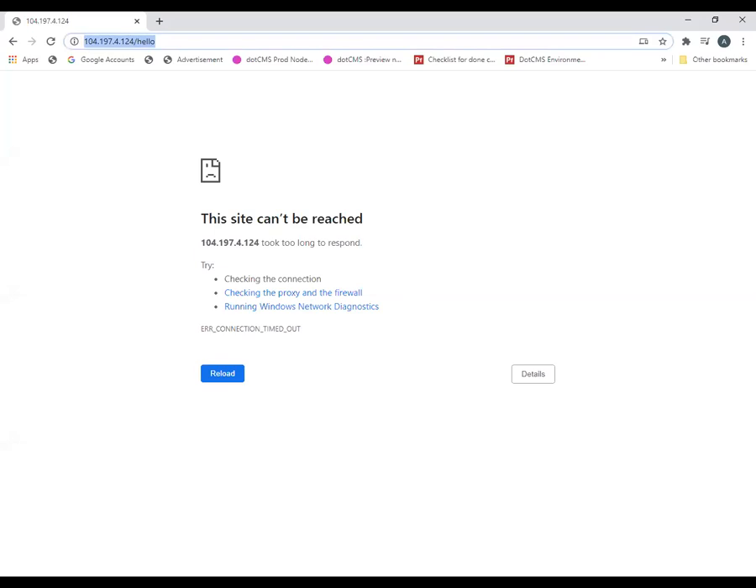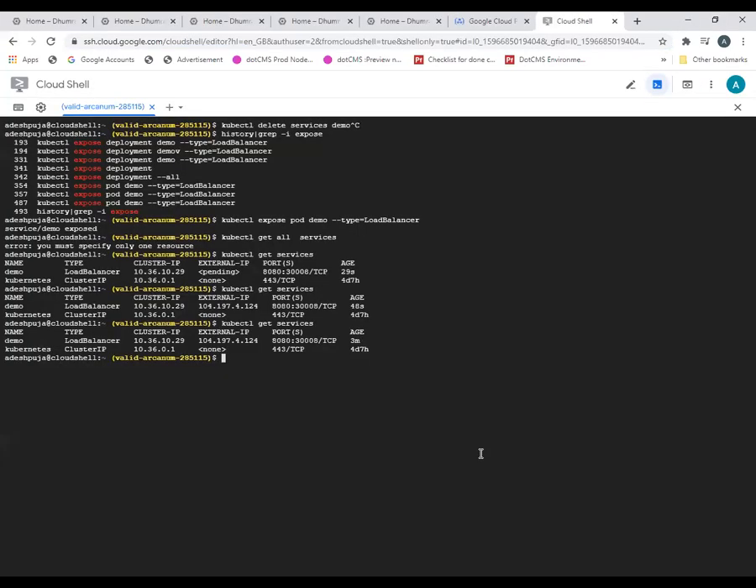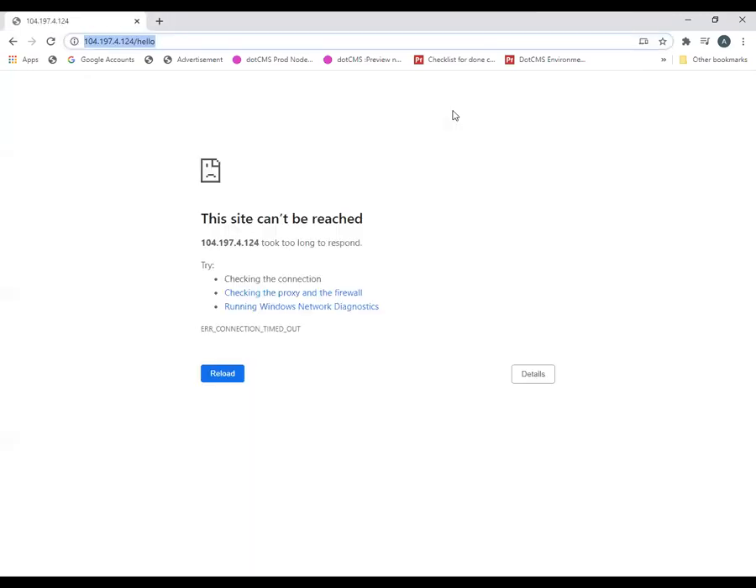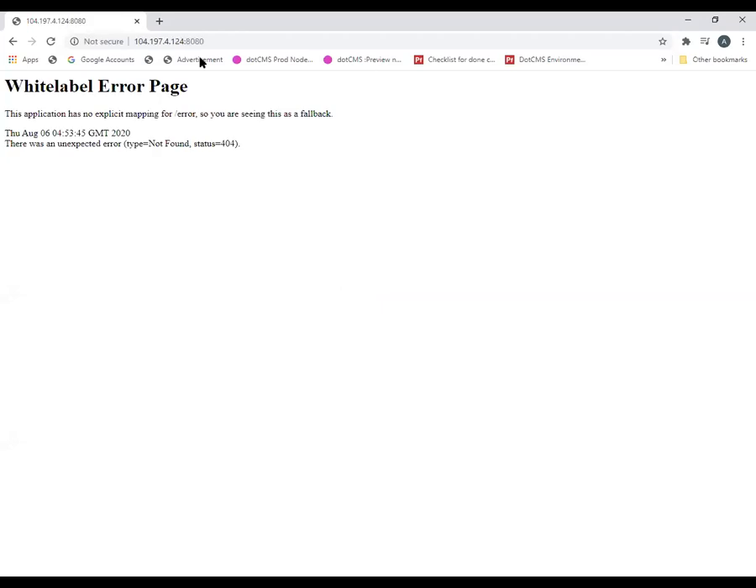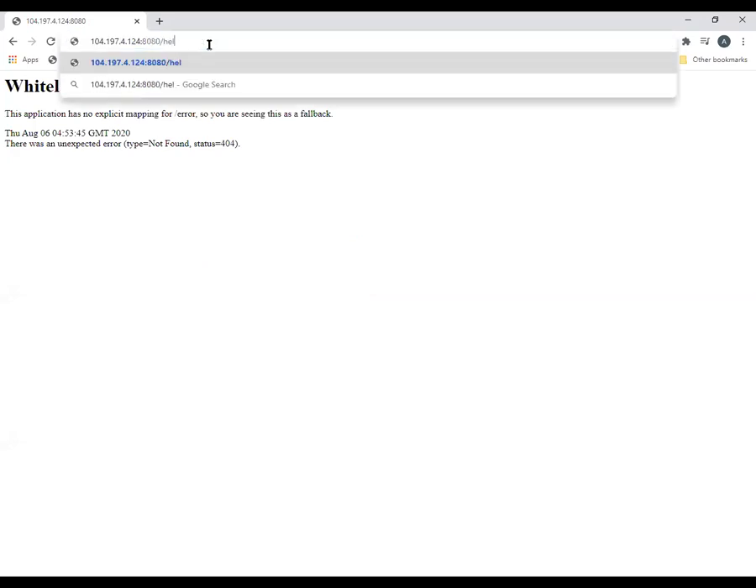So what's the external IP I was getting here when I give services? 104.124, right? And then if I give this, if I give :8080, yep, we got it. There you go. Now if I give HELLO, so good. Now so far so good, right? We are able to access Springboot on an external IP.